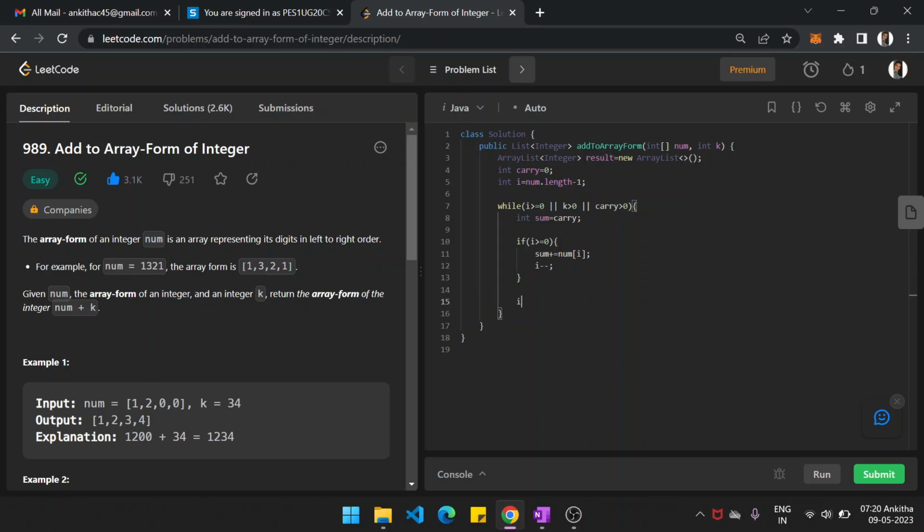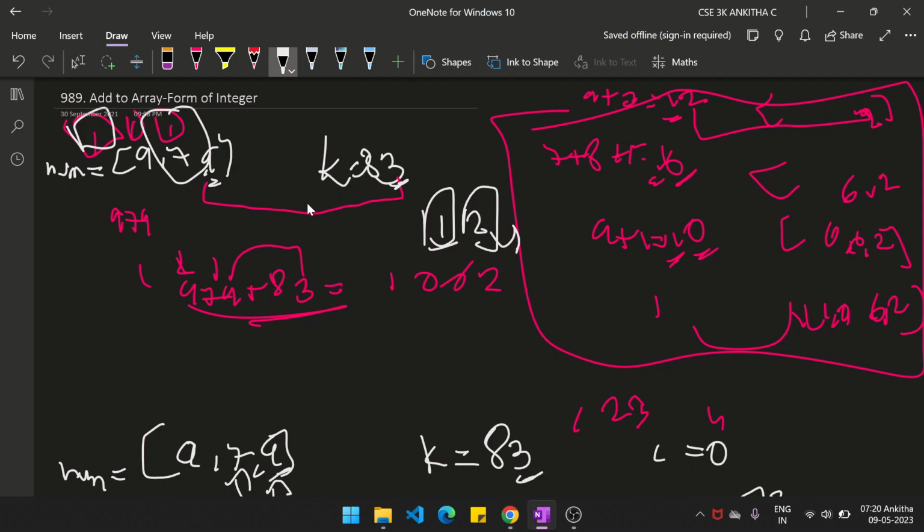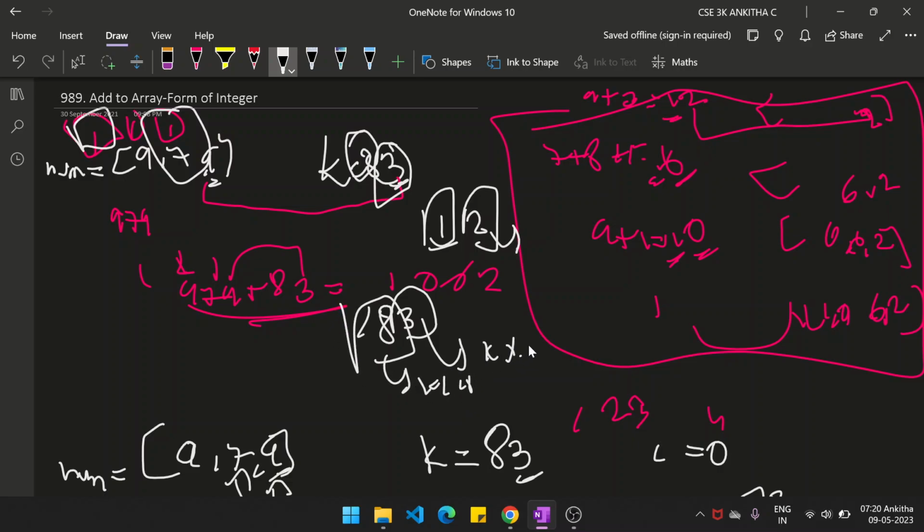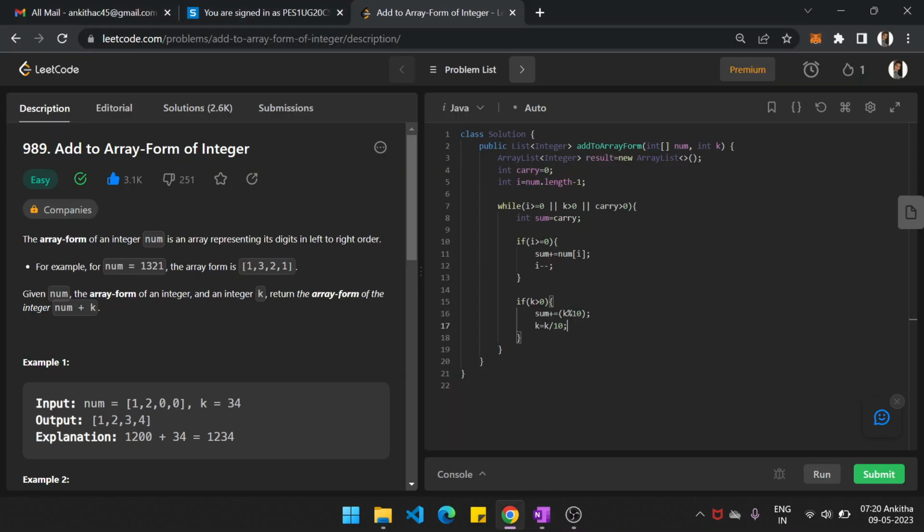After this again check for k. If k is greater than 0, then we have to fetch the unit digit. So sum plus equals k modulus 10. This will give you the unit digit. So sum equal to sum plus k modulus 10. After that k will be k equal to k by 10, because once you add the unit digit 3 to the summation, only the remaining digits will remain. So if it is 183, then 3 is added by k modulus 10, and the remaining is fetched by k by 10. So k equal to k by 10.